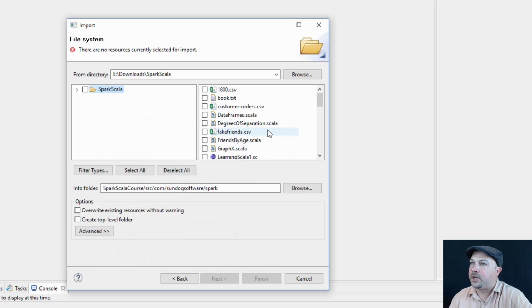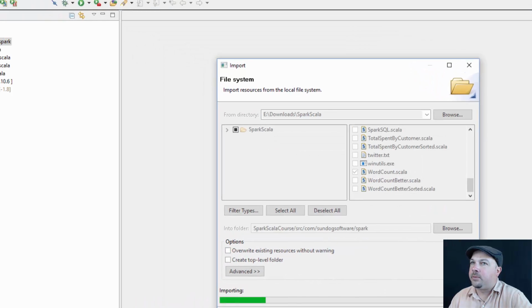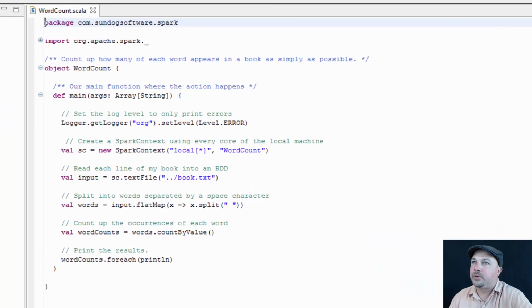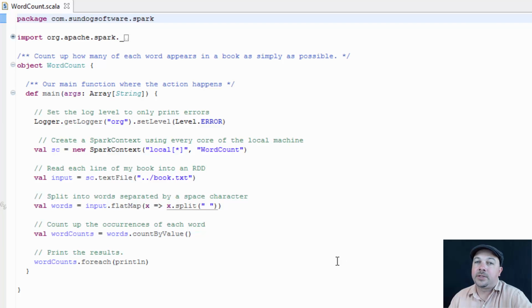Hit OK, and you should find in here wordcount.scala. Select that and import it into the project, and let's take a look at it. So let's double click on wordcount.scala and examine the code. Very simple. We're just trying to illustrate the use of flatmap instead of map, and it's going to be pretty much what we talked about in the slides here.